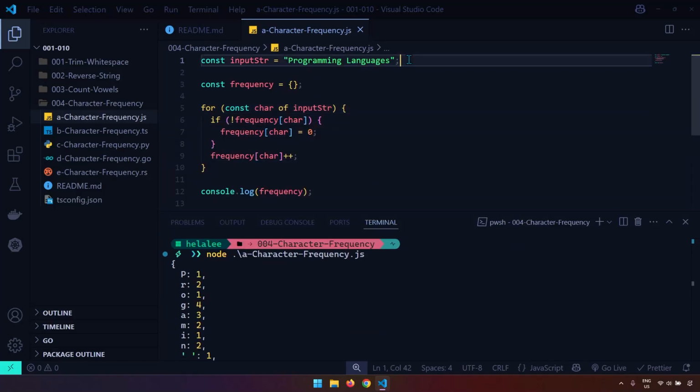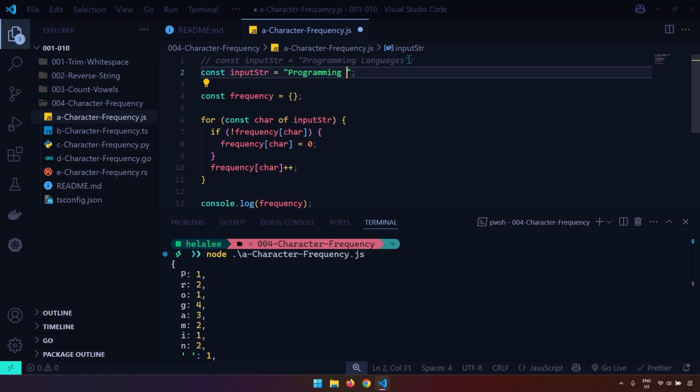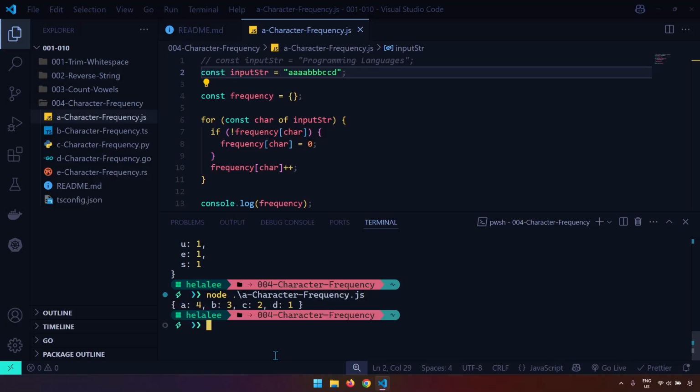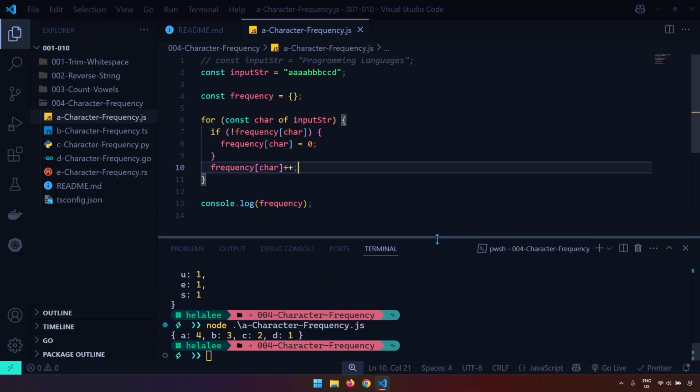We could change this input string to something else just for testing. I could pass in 4 A's, 3 B's, 2 C's, and 1 D. And now let's run this again. And there we go. We got 4B3C2D1. So this is the solution for JavaScript.